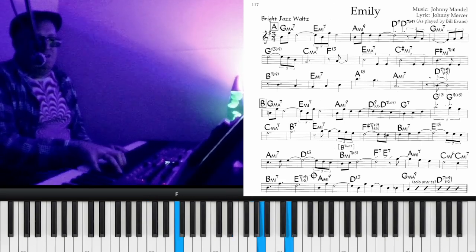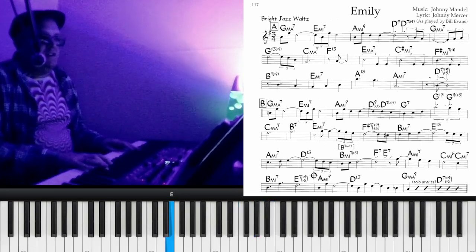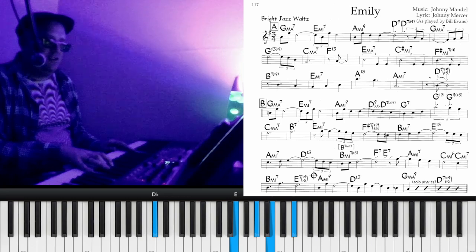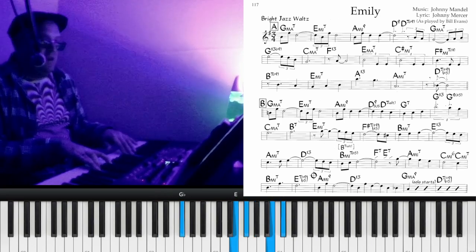Right? 7, 9, 3, 13. E major 7 looks a lot like C sharp minor 7. It's just the 9th voicing of C sharp minor 7. Alright, here's F sharp minor 7 with the 11th.